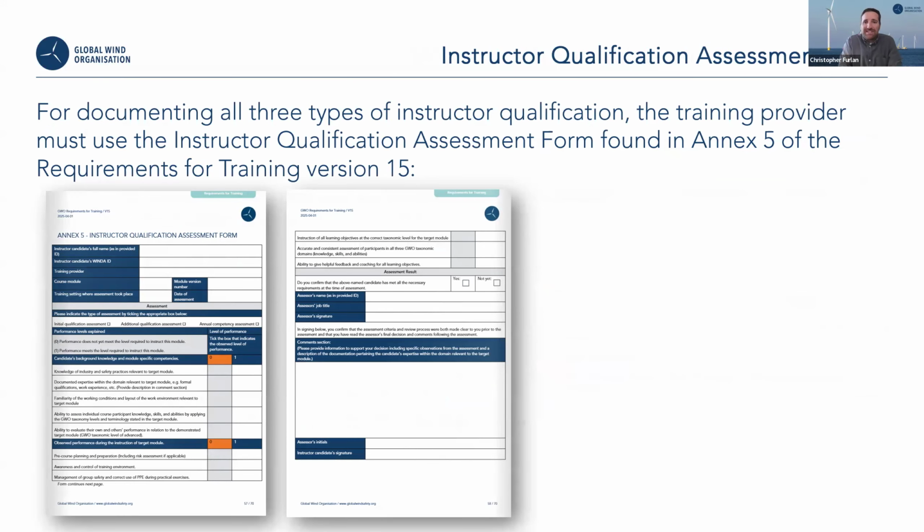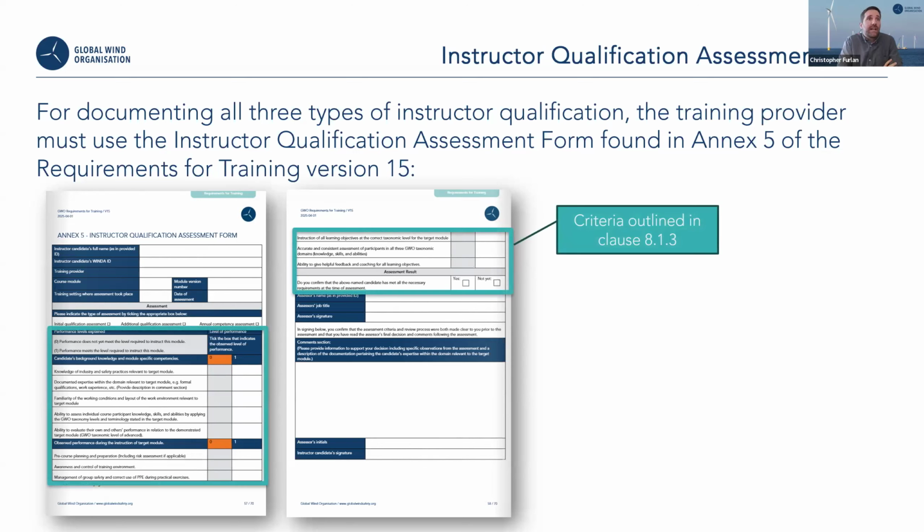It's been mentioned quite a few times now. The instructor qualification assessment form is found in Annex 5, and it looks like this. It's 2 pages. It is used for all 3 types of qualification: your initial qualification, your additional module qualification, and the annual assessment, always being measured against the requirements outlined in 8.1.3. You'll see it has an orange and a blue box. Blue means they've passed, orange means they've failed. And essentially, this is all of the bits of clause 8.1.3 outlined here, with the exception of the first aid requirement.